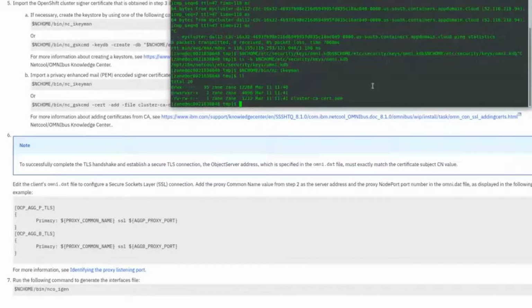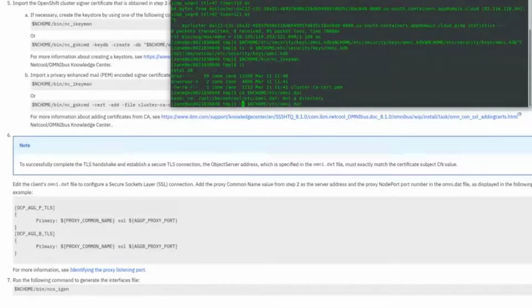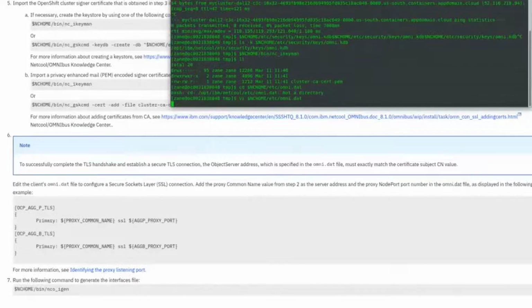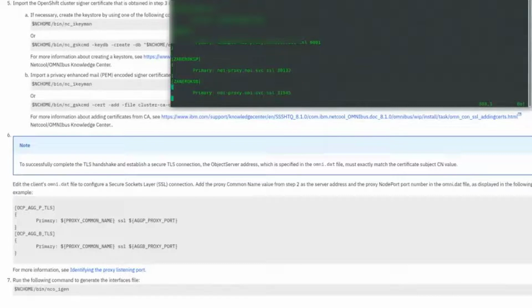The last step is to edit our interfaces file. We need to amend these server settings. The last step is to add an entry to our interfaces file. As you can see here, I have added two entries to my interfaces file, ZaneRoxP and ZaneRoxB. What I'm going to use as the connection name is the name of the proxy common name, as you can see from the documentation here, the proxy common name. In my case, it's noi-proxy.noi.svc.